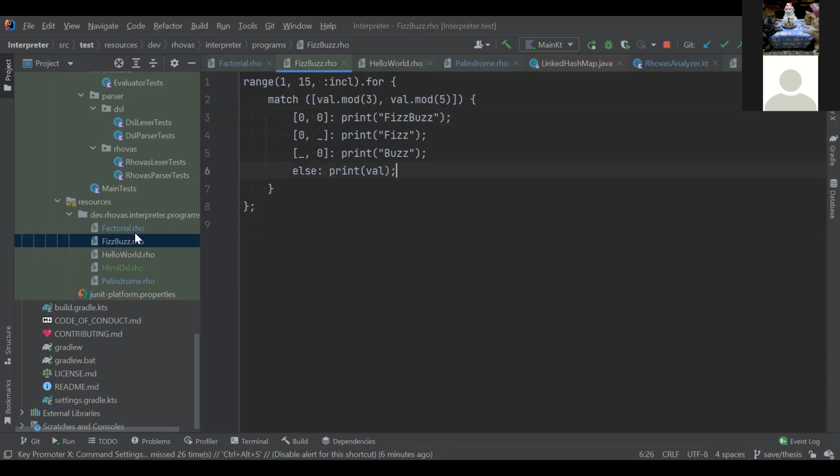Do we want to look at factorial or palindrome? I don't think we can see both. Palindrome? Okay. Palindrome is cool.